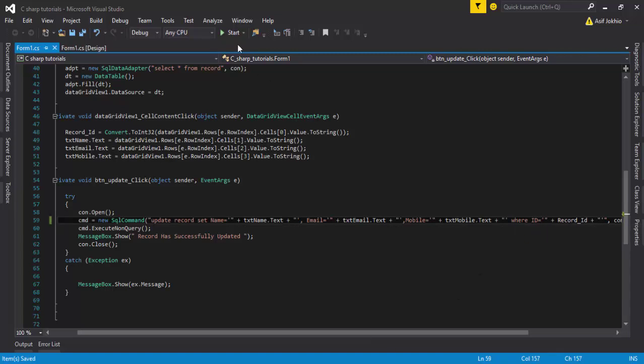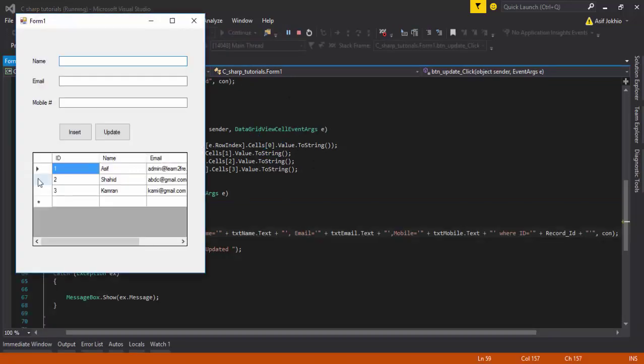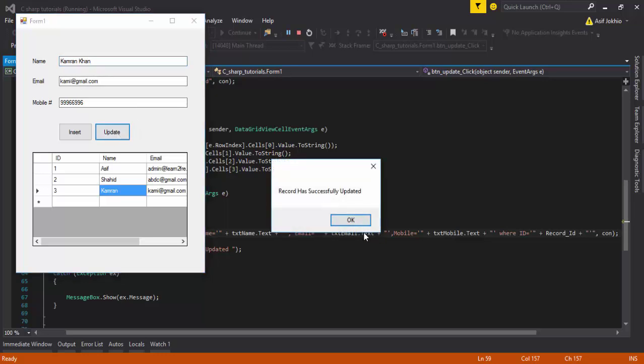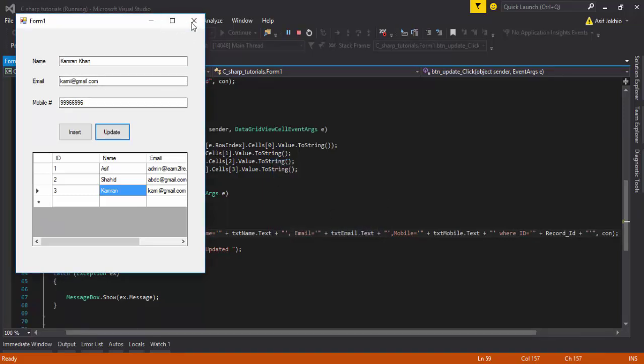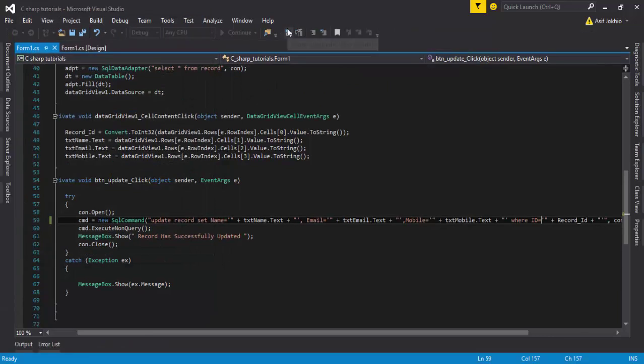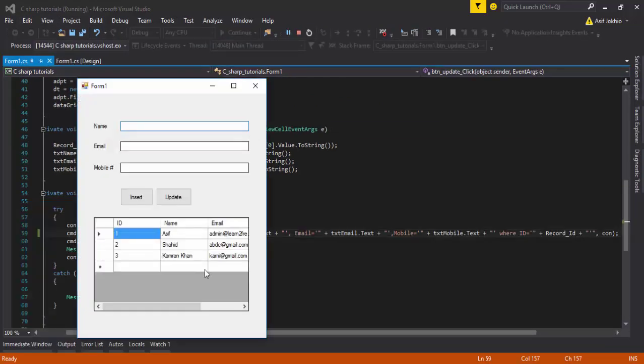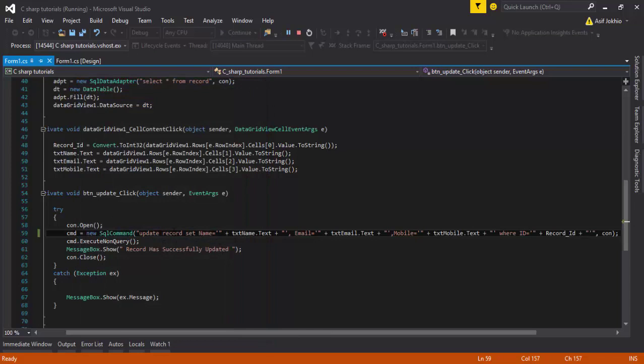So save the file, open the project, and then change the text box name, and then the record has been successfully updated. It means that it's working well. So let's check again. I stop and run the project again, and then you can see here Kamran Khan has changed.